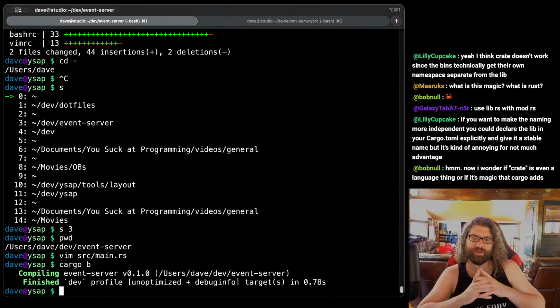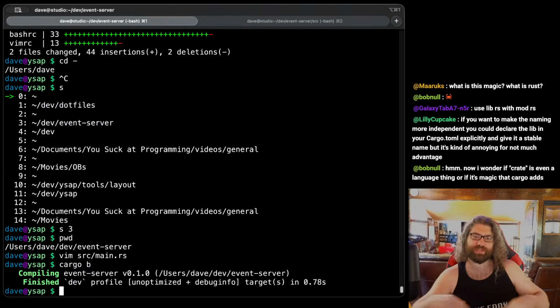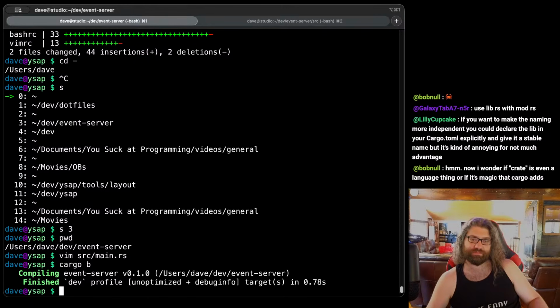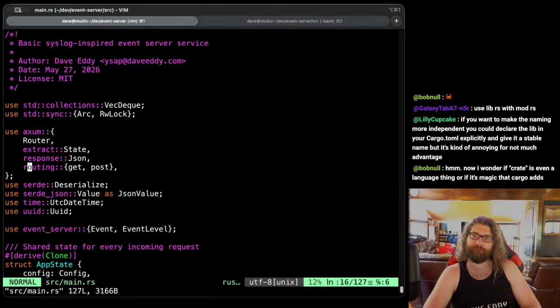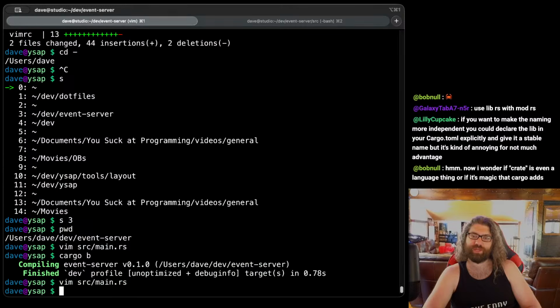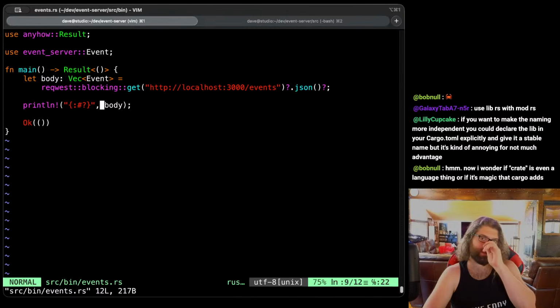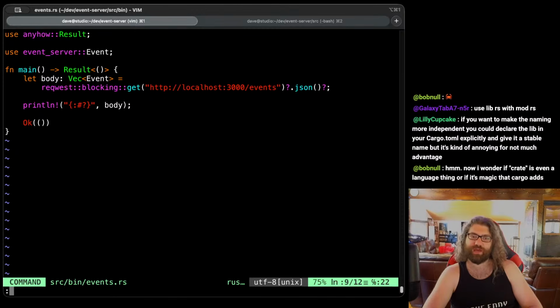If you want to make the naming more independent, you could declare the lib in your cargo.toml explicitly and give it a stable name, but it's kind of annoying. Oh, okay, interesting. So at least the name just exists in that place then. Yeah, I just remember when I've written code that has both library code and a CLI with it, I've always run into weird situations like this. Not a big deal, but that's just how it is. But that's because my default run is a server and my other bin is a CLI. So it's not wrong, it's just how it was created.